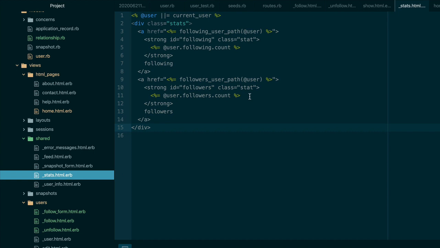Now we need to include the stats on our home page, which is just a matter of adding the partial. So go to app views HTML pages, home.